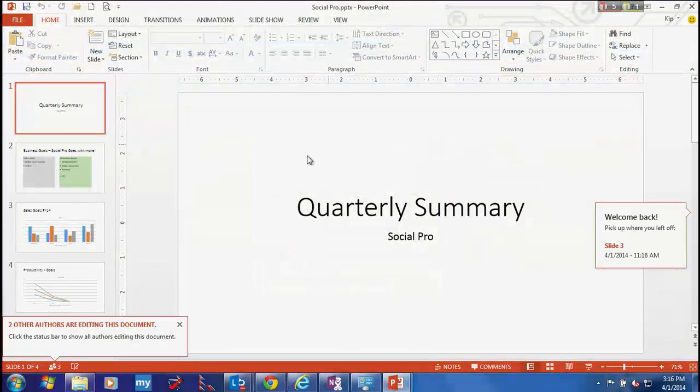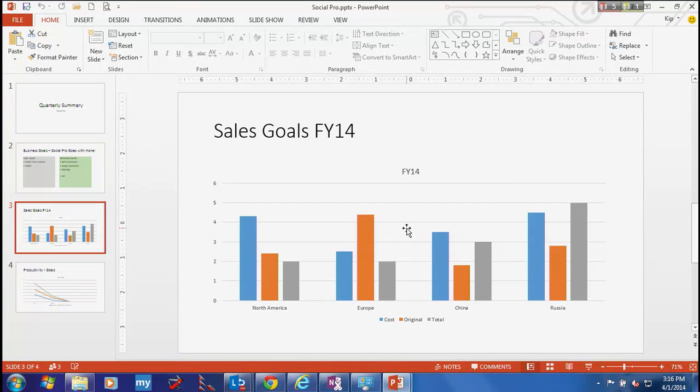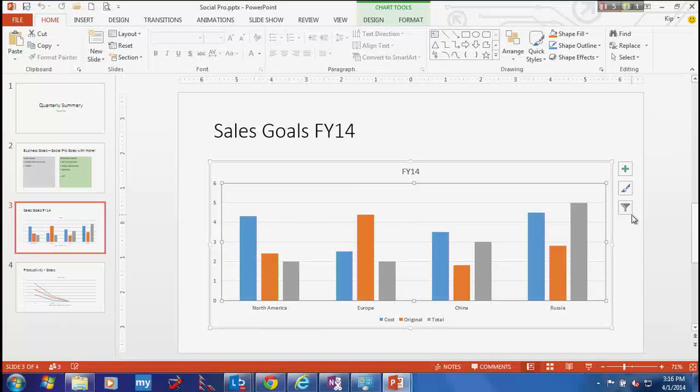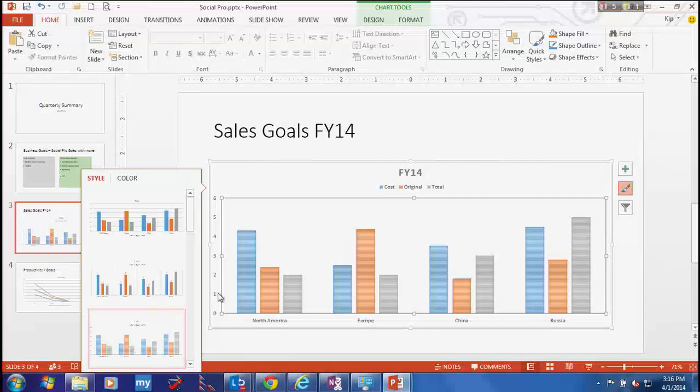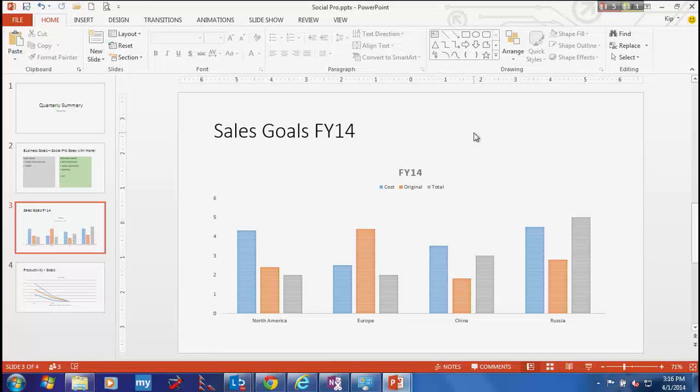And you can see I still actually have a couple of authors editing this right now. I look at my chart, and it's like, you know what? This chart's just not doing it for me. I'm paid a lot of money to make decisions like this. That's going to do it. That's going to really kick in sales. That's the change I was looking for. All right, and I'm going to go ahead and save this.